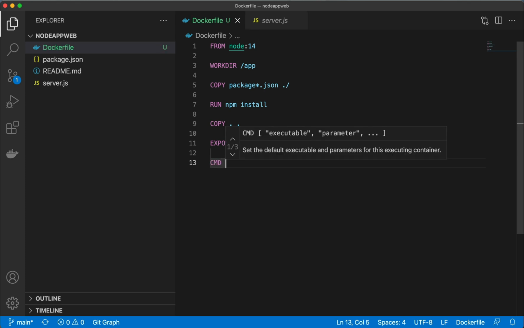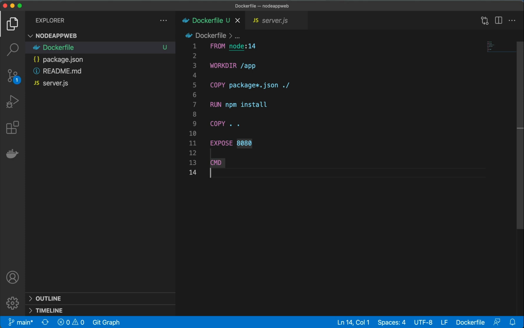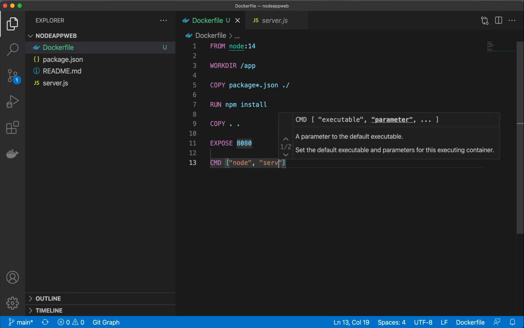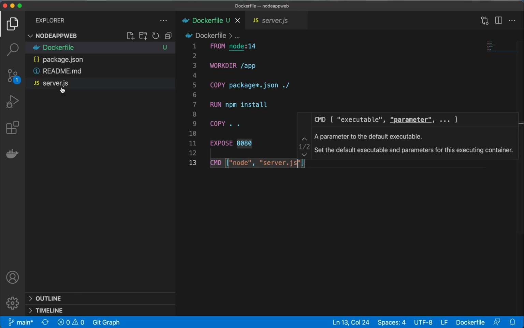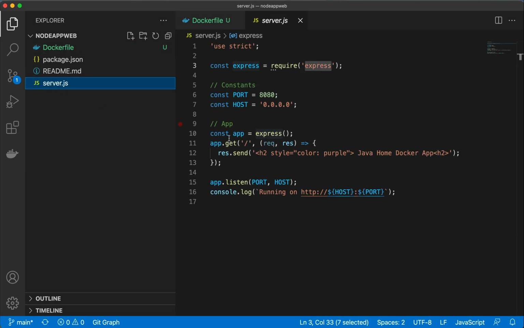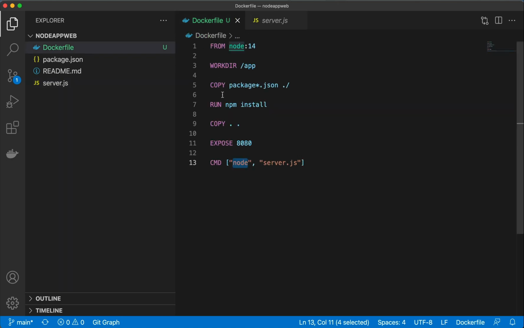For that, we want to use cmd. Node is the command. Server.js, this file, is the file it's going to run, and we can access this application on 8080, and we should see this response coming from our Docker container. Save this. We are done writing Dockerfile.